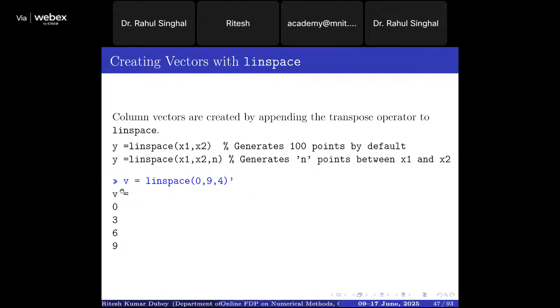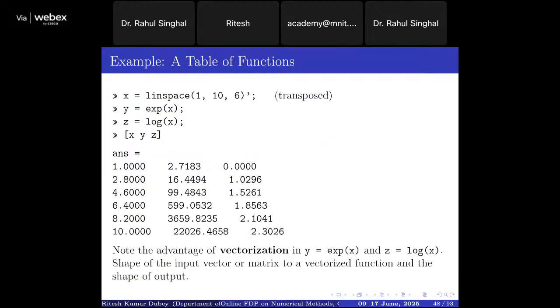And then, if you put the apostrophe, you will get a column. So when I am writing linspace 0, 9, 4, it means I want to generate 4 points between 0 and 9. So the first point will be 0, then 3, 6, and 9. So 4 equidistant points have been generated by this, and then the apostrophe will give you the column. Again, we are using the transpose here.